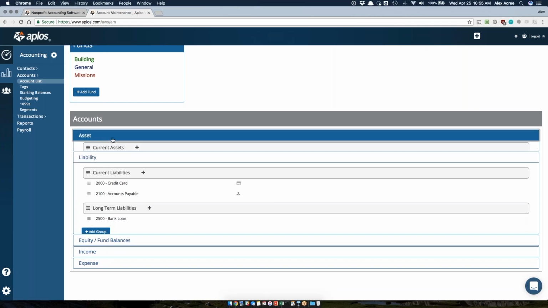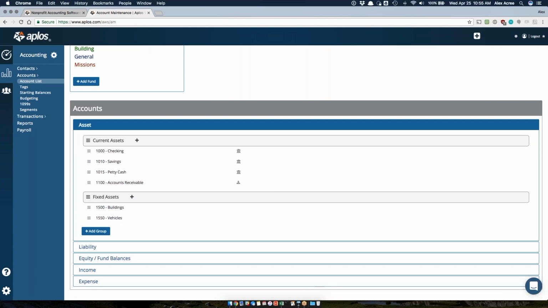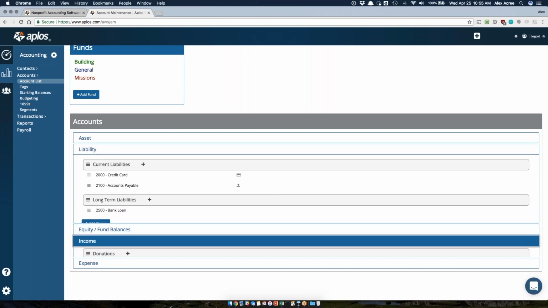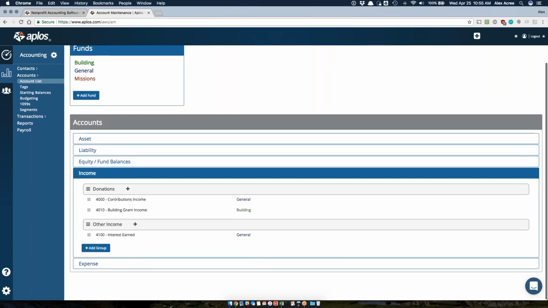I also like to separate my account numbers based on the account grouping, it just makes sense to me. But liabilities will work the same way. Create a group, then create an account, and then that account can be used in transactions. Then income and expenses here, again, same kind of thing.